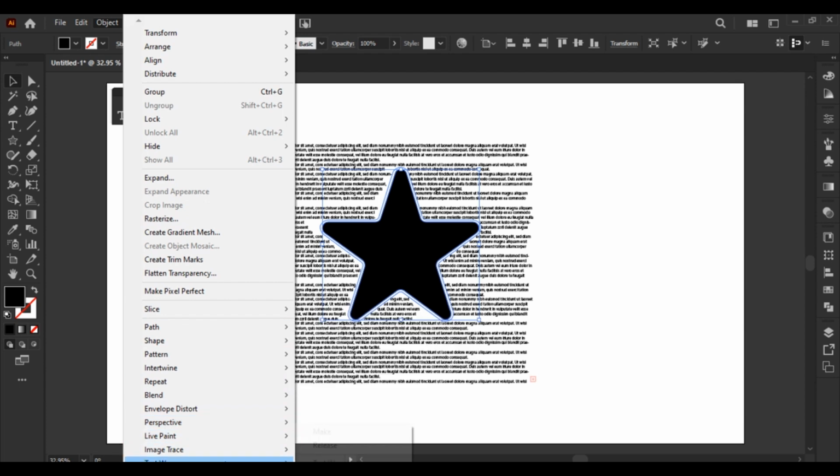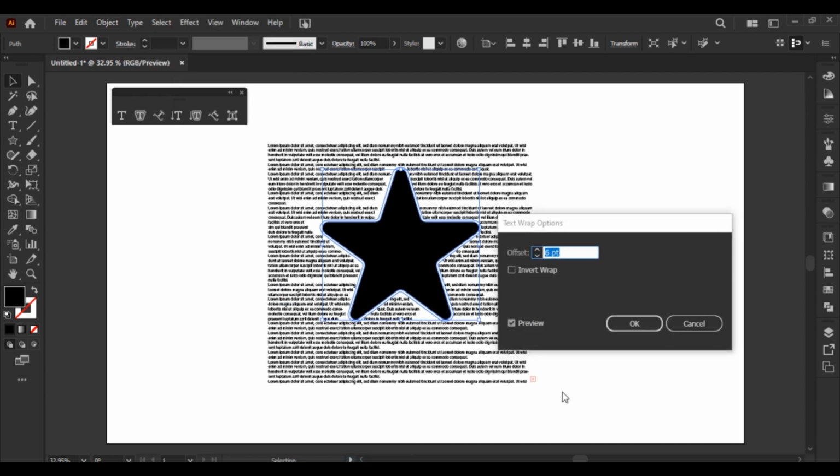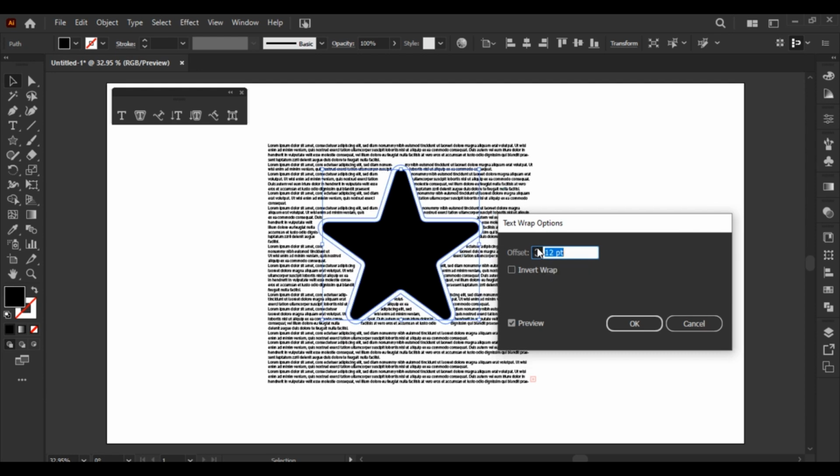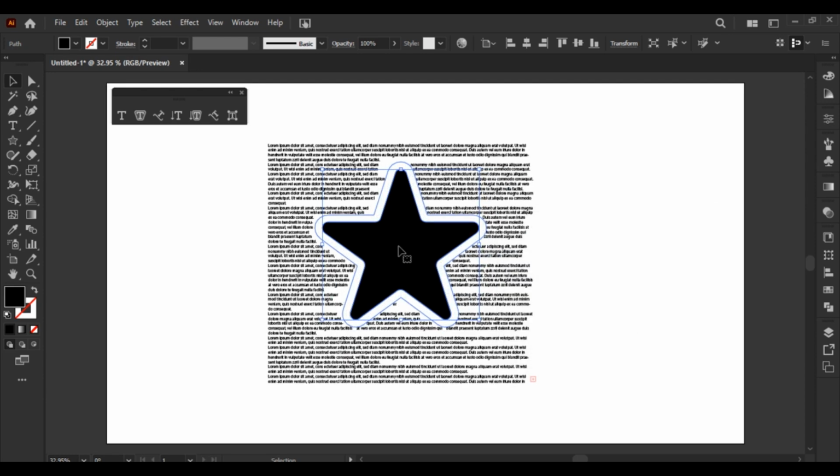Now, if you want to increase or decrease the space between the text and the shape, go to Object, Text Wrap Options. A pop-up window will appear where you can increase or decrease the offset. See how the spacing changes like this?